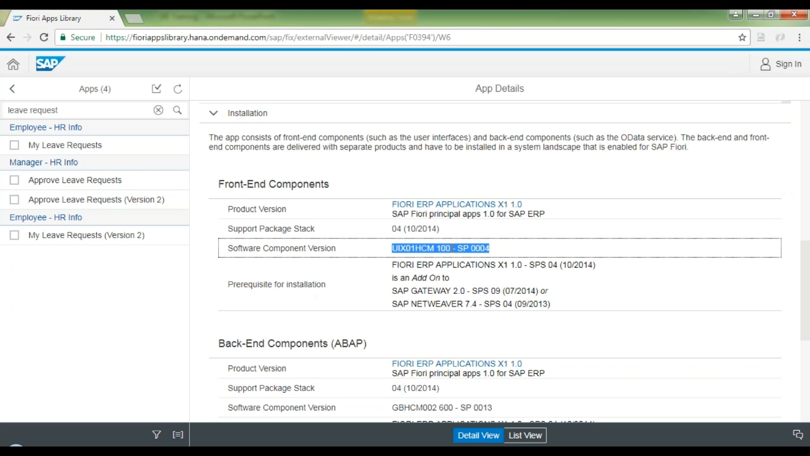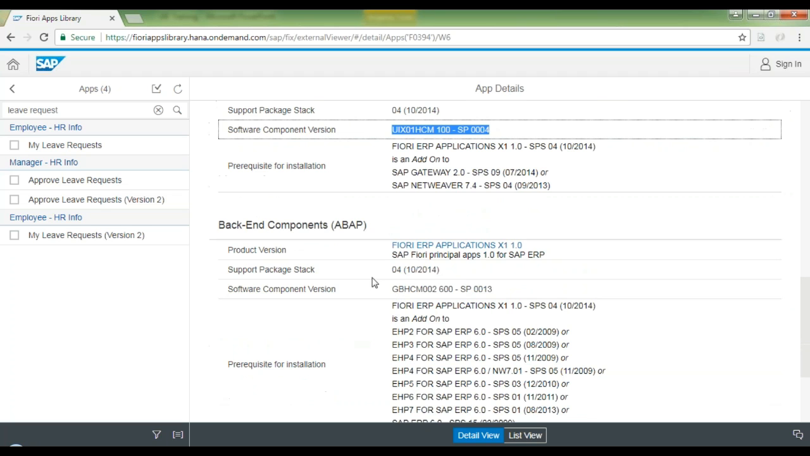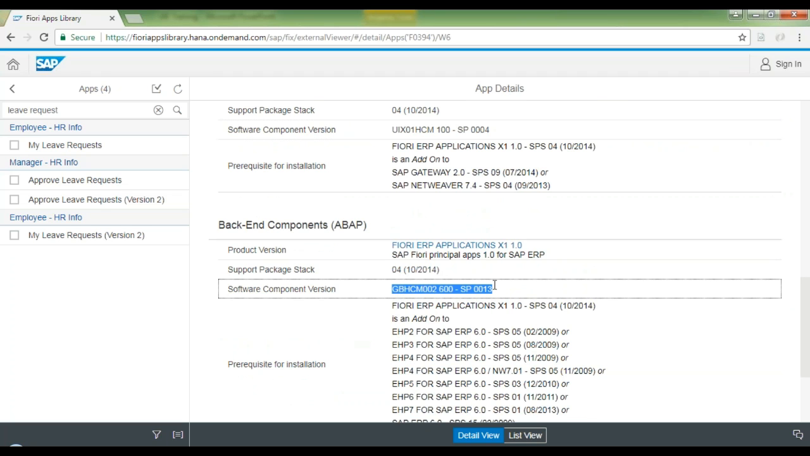UIX01 HCM100 SP04 must exist in your front end system to be able to activate this app. And then in the backend system, you have to have this particular component existing. After you download the respective components, you have to install them, and then you tell your Fiori consultant to activate the app.